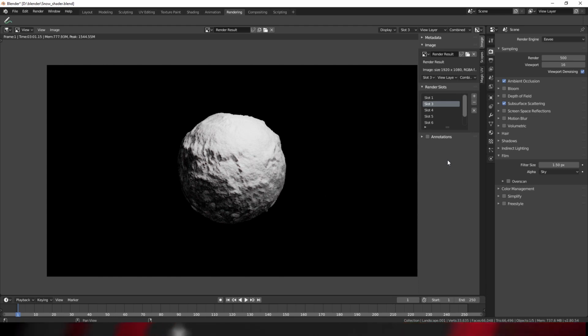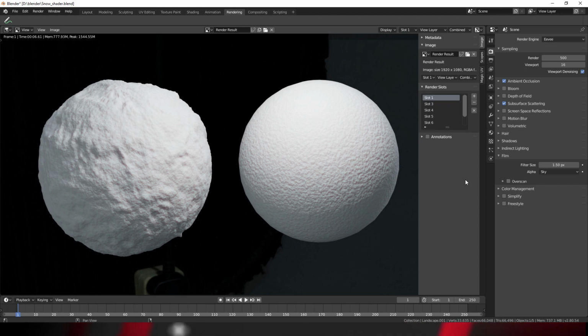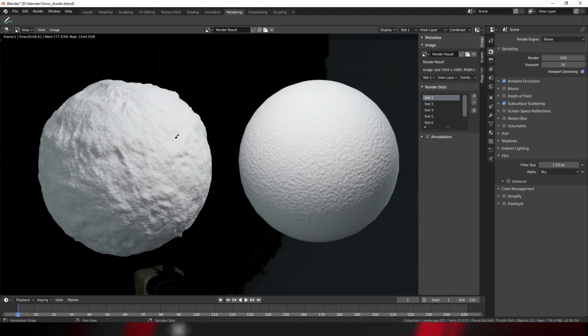Hello guys and welcome to this tutorial where we will learn how to make a snow shader. You can see it right here. This one was rendered with Cycles and that one with Eevee, which means that this one is basically a real-time render and this one is the classical one. And switching is taking quite a long time, so I'm not going to do it anymore.